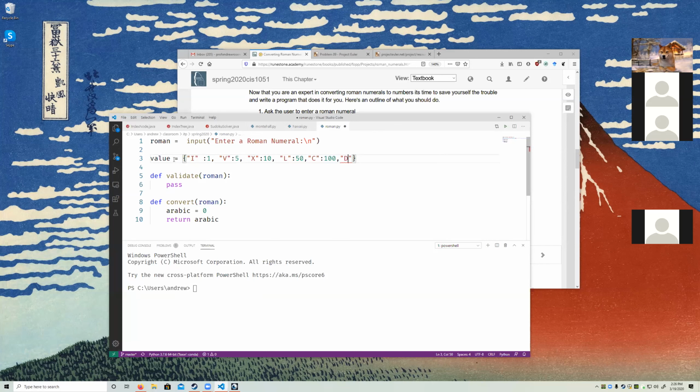D is equal to 500. This will be the skeleton code. This is something I'm going to copy and paste and use the share code, because why make you guys write this tedious part and possibly make a mistake? And M is equal to 1,000, right? So those are the correct values.